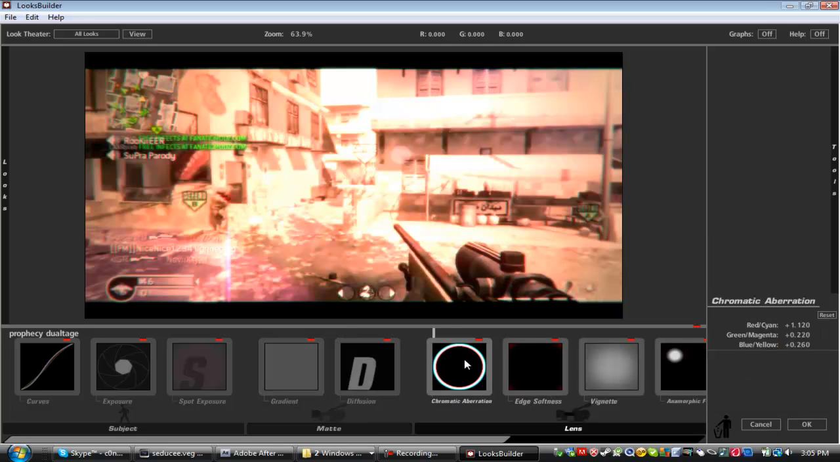Chromatic aberration. Sorry if I said that wrong. Red cyan 1.120. Green magenta 0.220. And blue yellow 0.260. This is plus, this isn't negative. And now on to edge softness. The blur size needs to be 3. The quality needs to be 10.